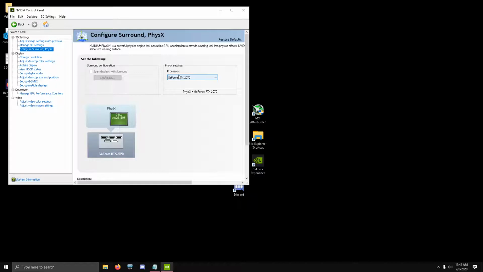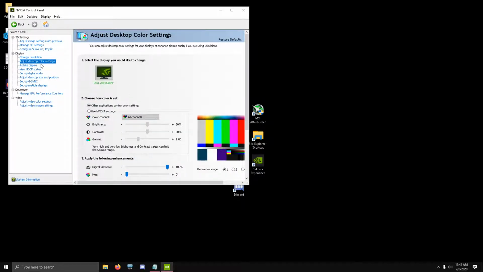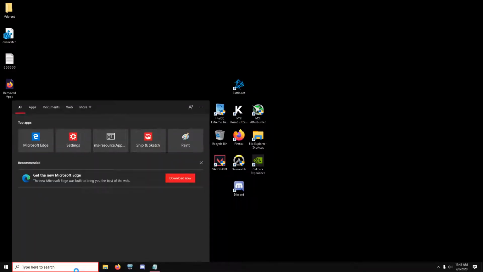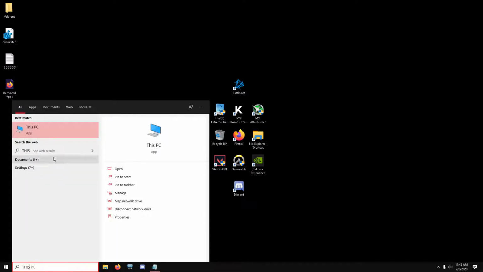And then another one that sometimes people don't have is for their adjust desktop color settings. If your screen has a really odd looking color to it, like it doesn't look very full and vibrant, this digital vibrance slider right here might help a lot with that. So for example, this just controls all the color vibrancy of your computer. So slide this all the way to the very top, click apply, and then once you have all of this out, close out of this.